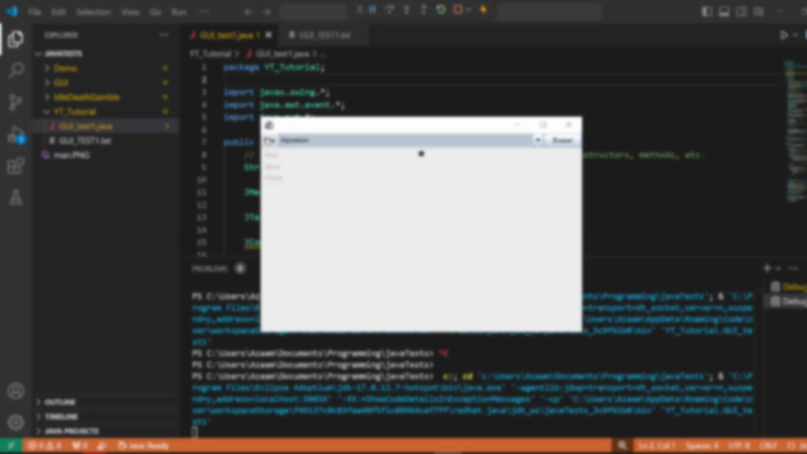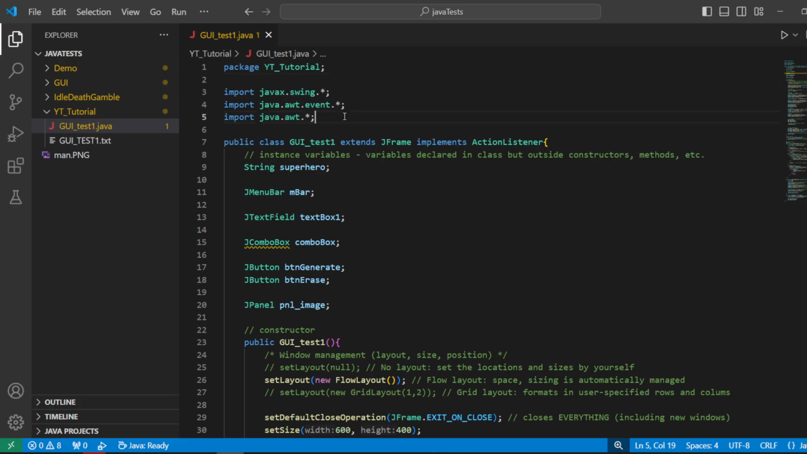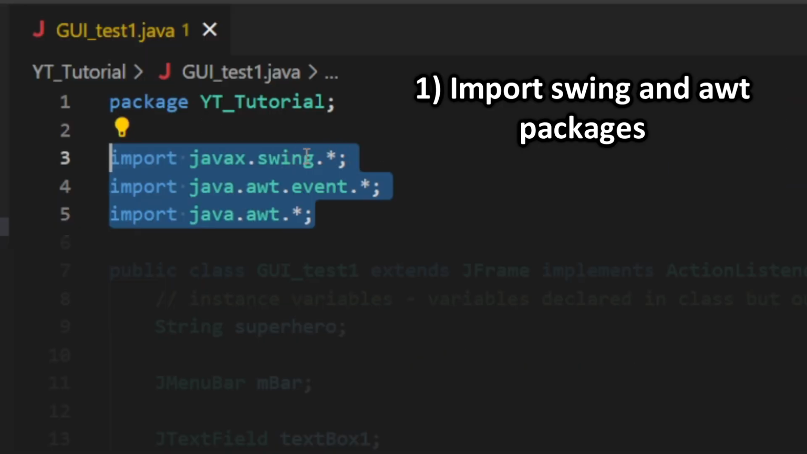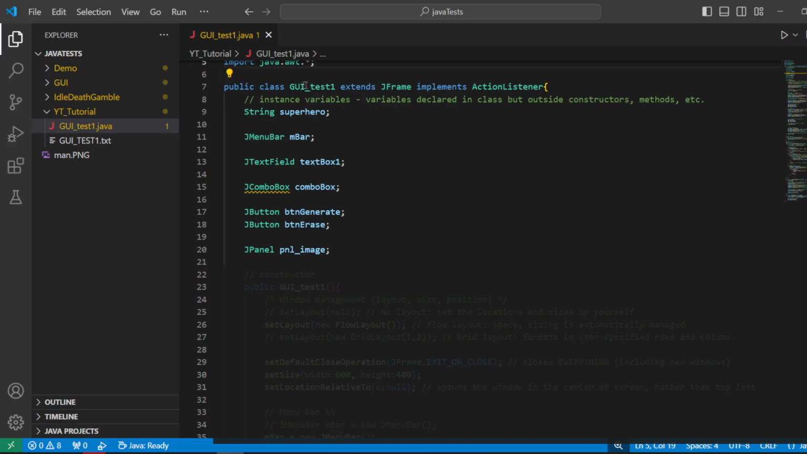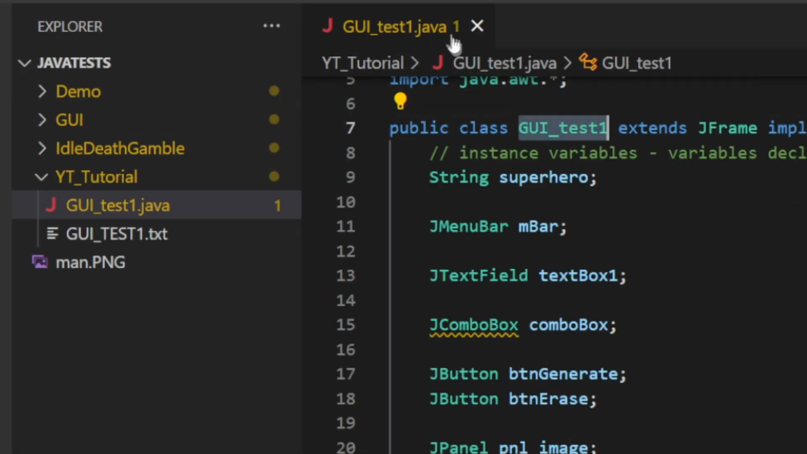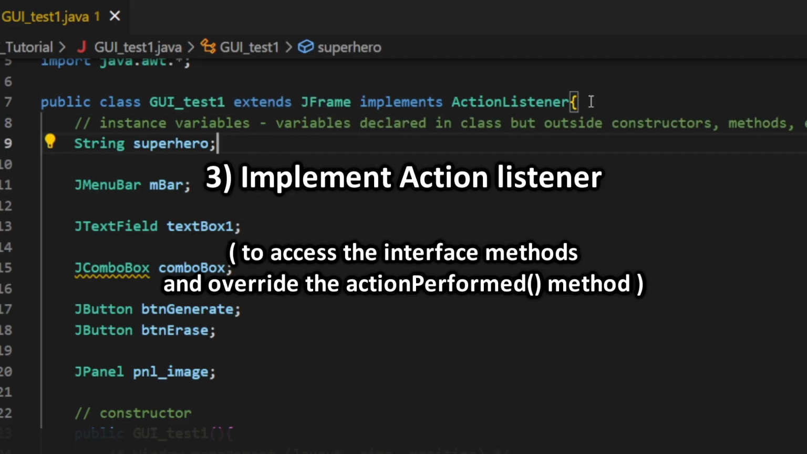This is how to make a simple and basic Java GUI with Swing in a few minutes. So first you'll want to import the Swing package and AWT package. After that you come to your class, make sure your class is the same name as the file. You'll want to extend JFrame and implement action listener.